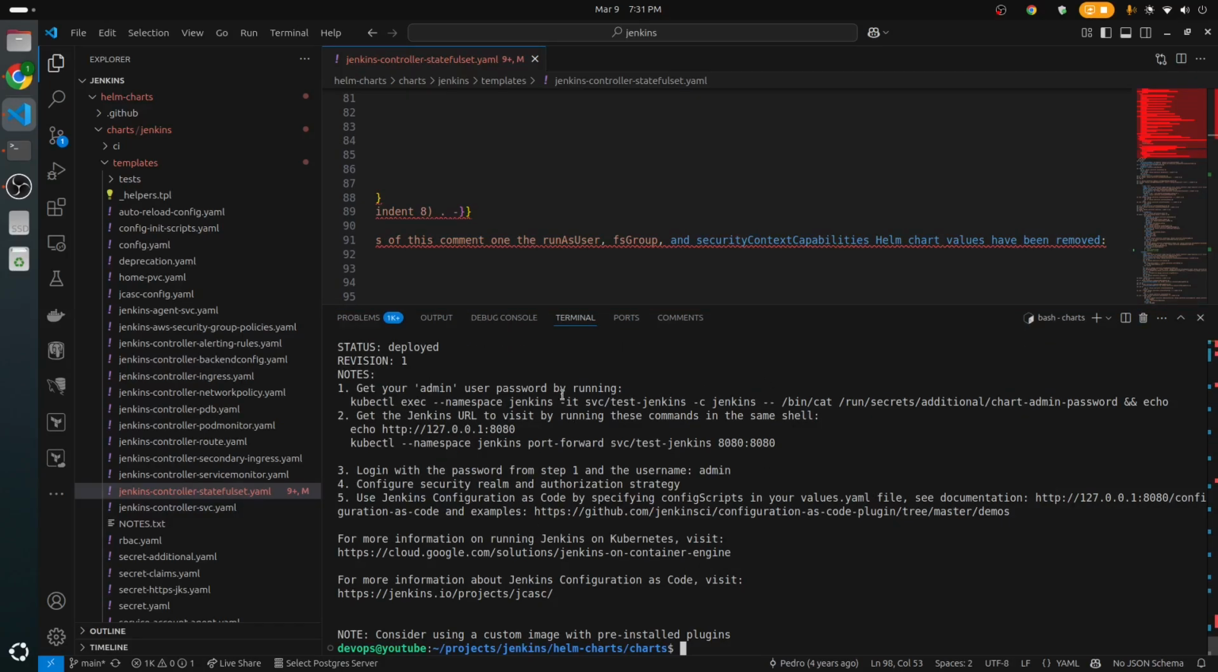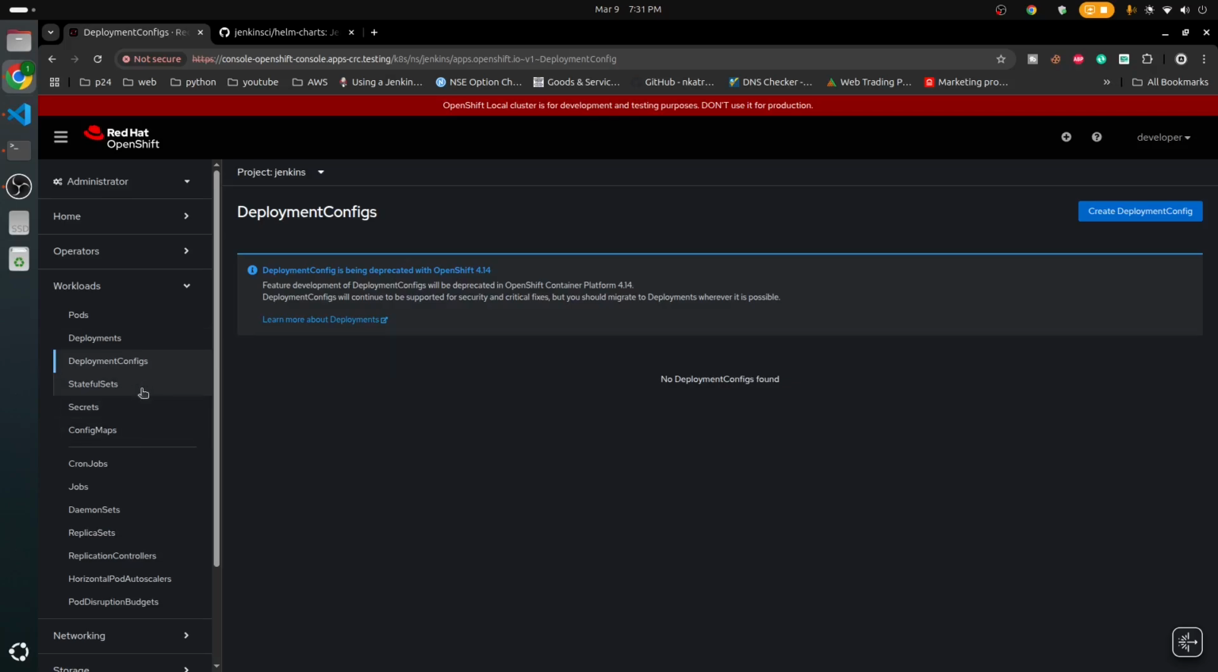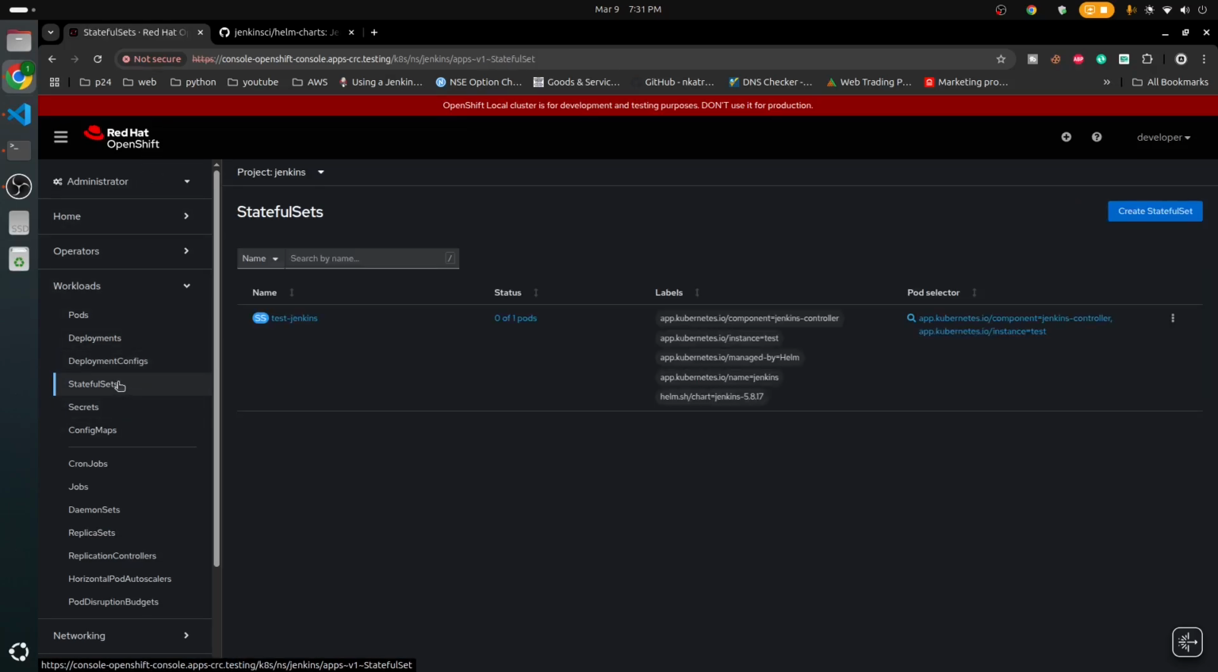As per this, it is showing that you can access the secret or admin password, and if you want, you can forward the traffic so you can browse Jenkins. Okay, let's check the status in our OpenShift. So Jenkins is a stateful set. It is displaying over here.